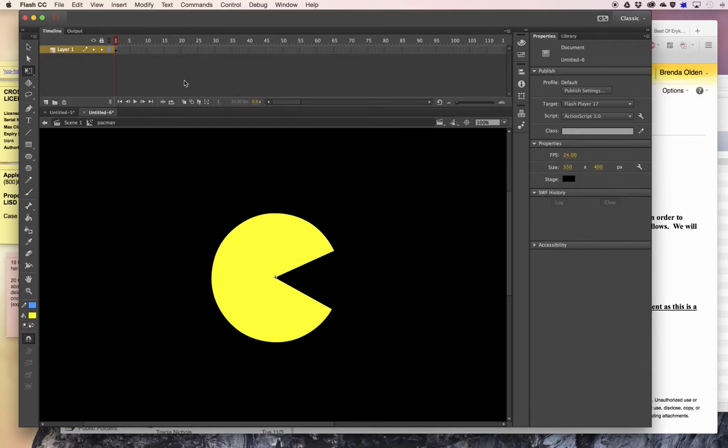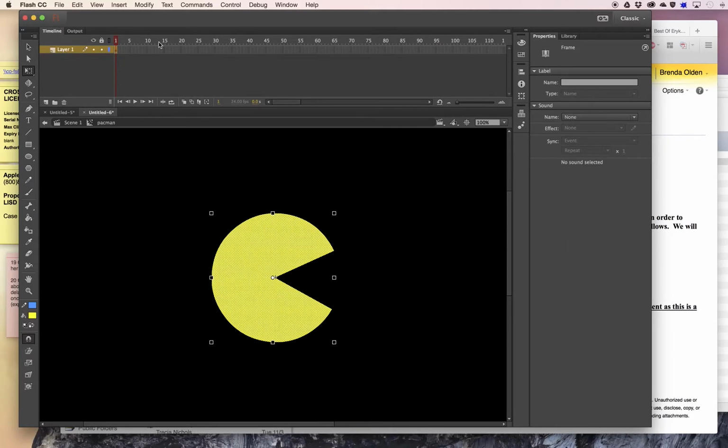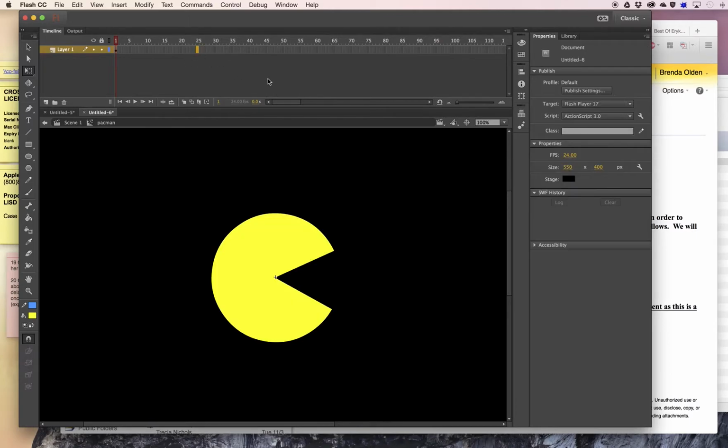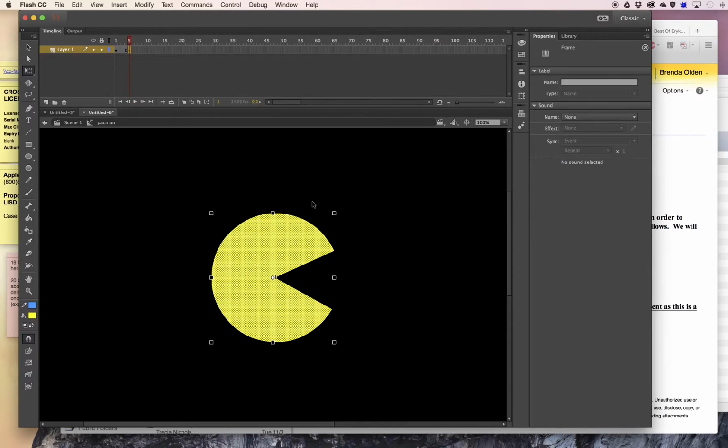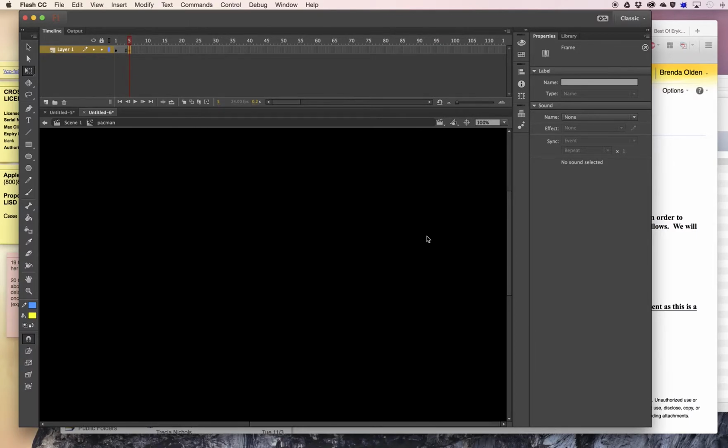Now I want my Pacman to open and close his mouth. This is an independent layer all by itself. If it's got dots, all we're going to do is tell Pacman to open the mouth and close the mouth. Every 24 frames is a second, so I'll tell it 5 frames to keep it open. So I'm going to insert a keyframe, that's an F6, and then ask my Pacman to close his mouth.